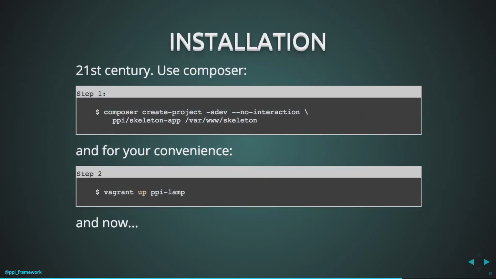So some practical examples now. Pretty easy to install. Because we are in the 21st century, you can just use Composer. Simple as composer create-project, and it will download a skeleton app, pull all dependencies, and you're good to go.